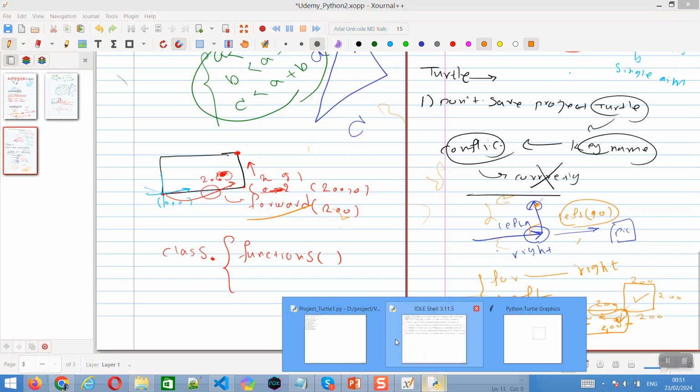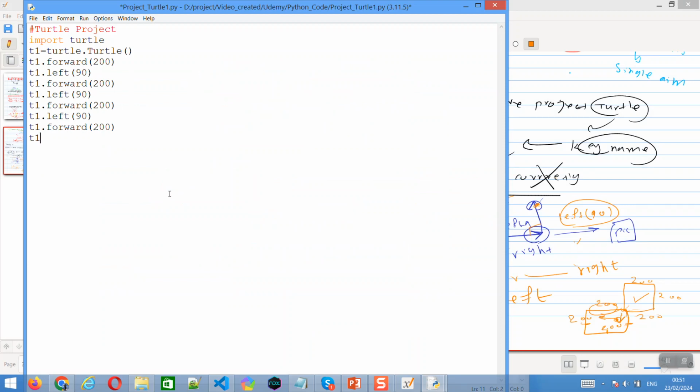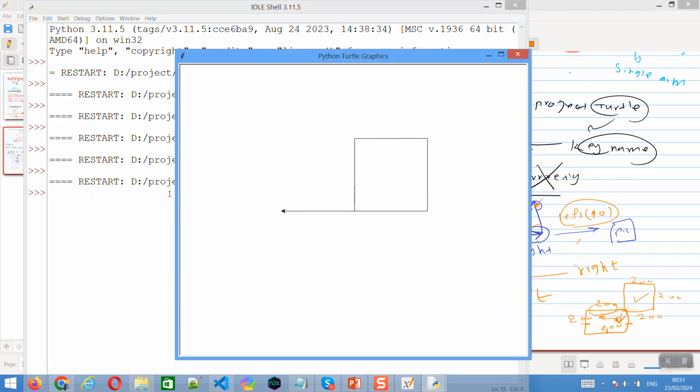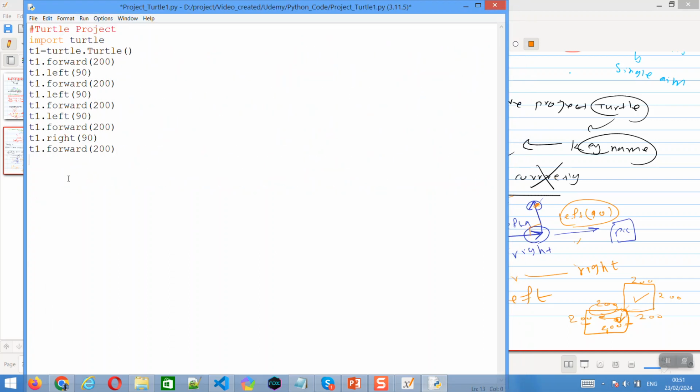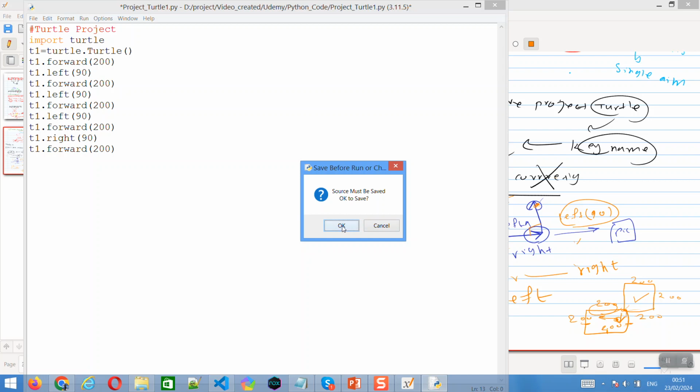And what we write here, T1 dot right 19, and T1 dot forward 200. Okay, please continue. I would like to do that. I do that. Don't worry. Please do some exercise and T1 forward, and please notice too. Okay.